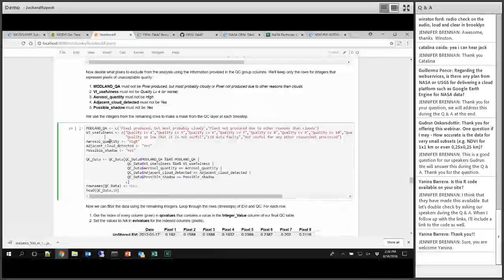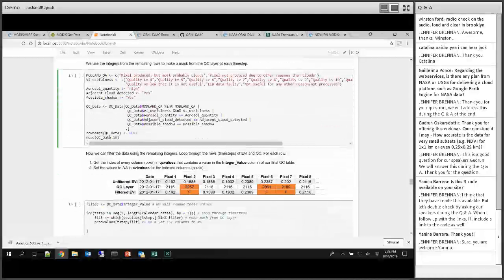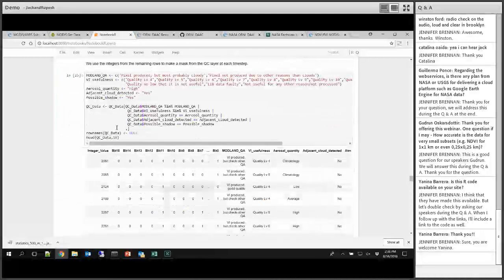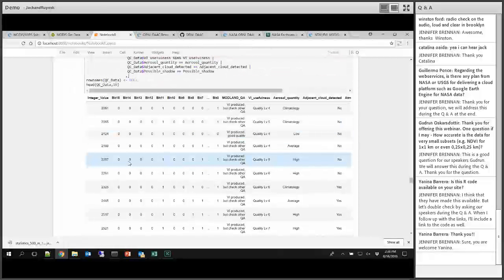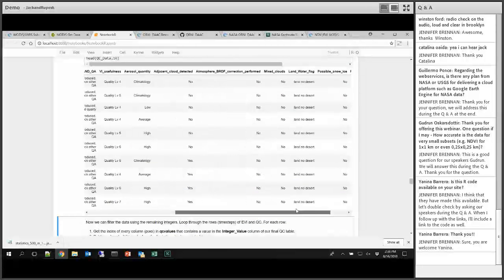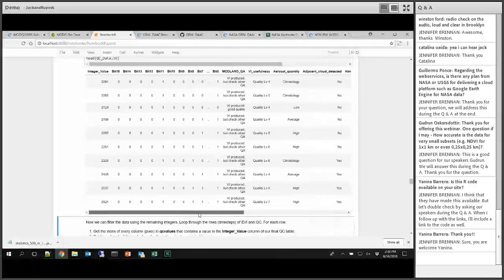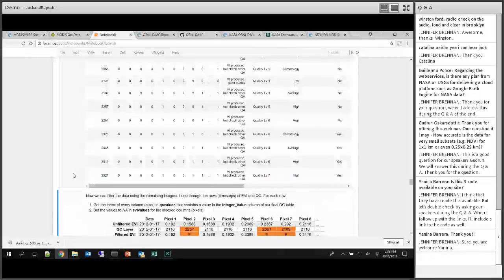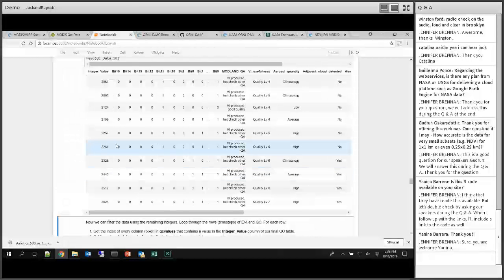So we run that, and here are the first 10 rows of our final QC table. All the values that remain in the leftmost column called integer value represent values for pixels that we do not want and that don't meet our quality standards, and we'll remove those pixels in the next code block.